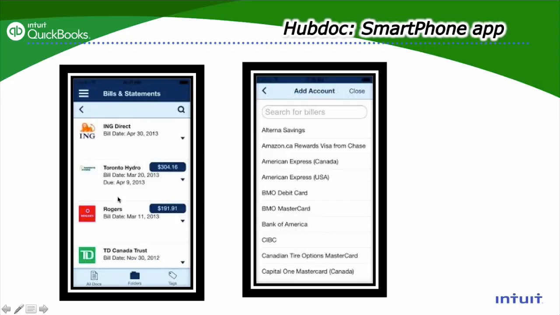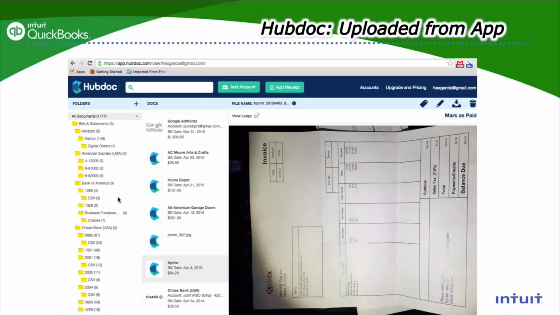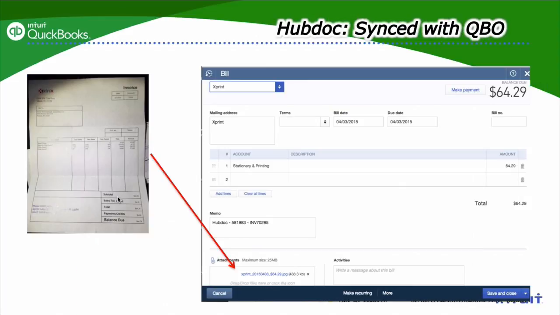The smartphone app is used to take pictures of receipts or documents, so you technically don't need a scanner. As long as you have good lighting, you can do most of your scanning, quote unquote, by taking a picture of the document. For example, I took a picture of this document, which you can see is all bent, and that was uploaded from the app. Then at that point, I get to choose what I want to do with it.